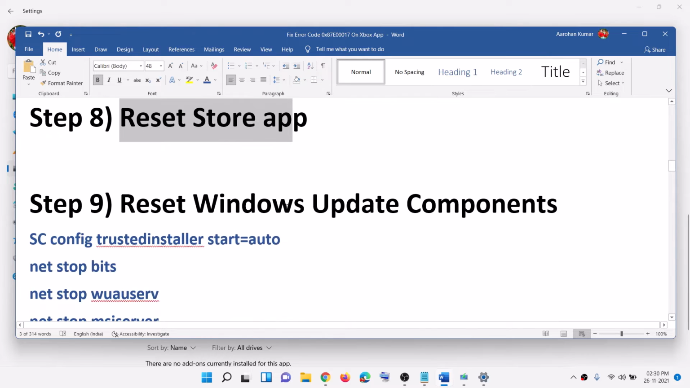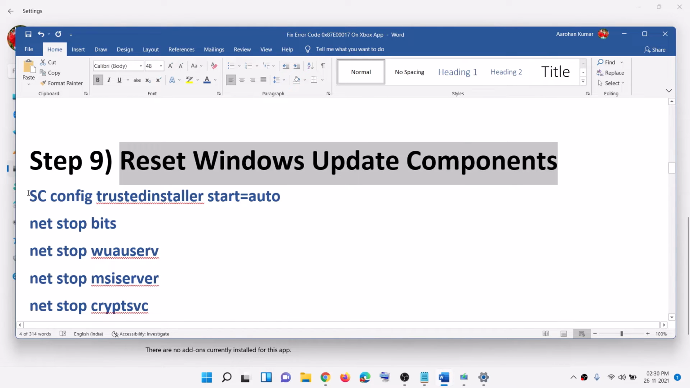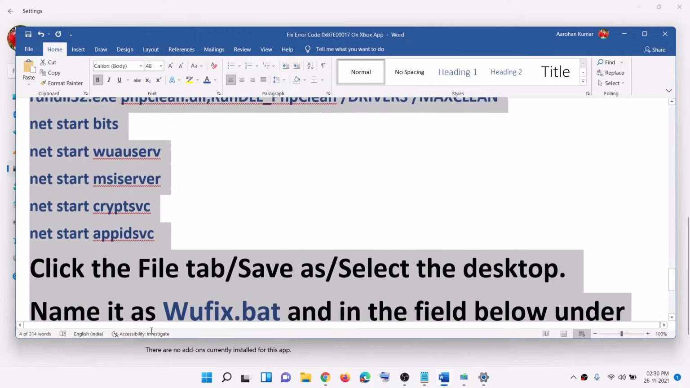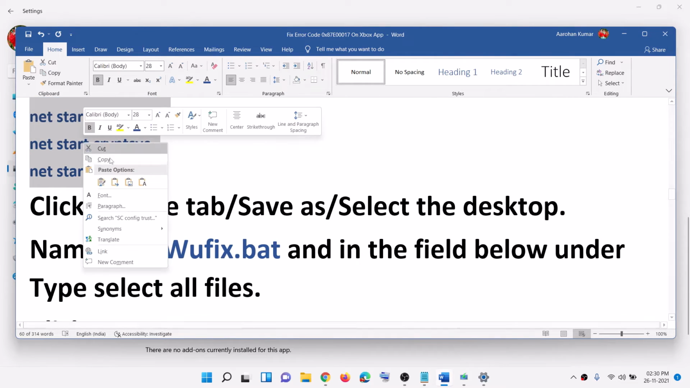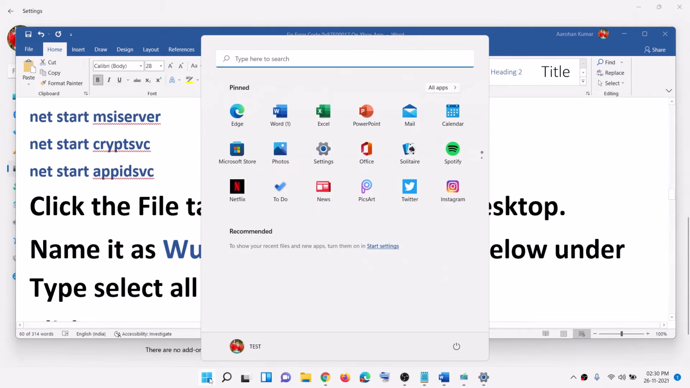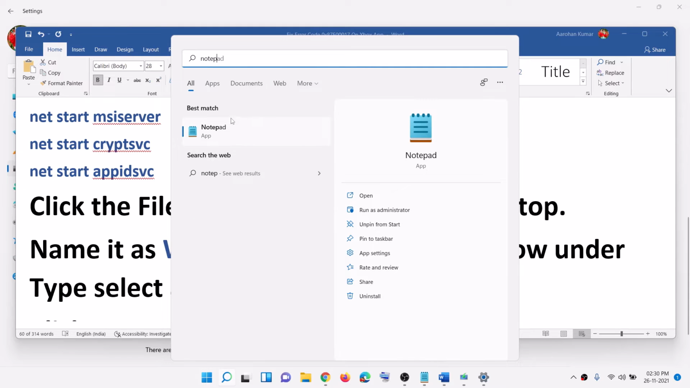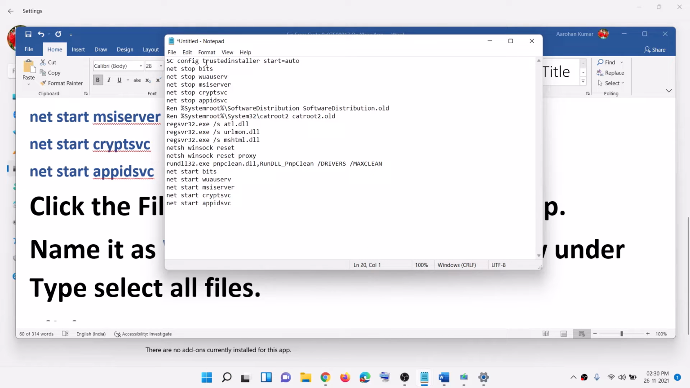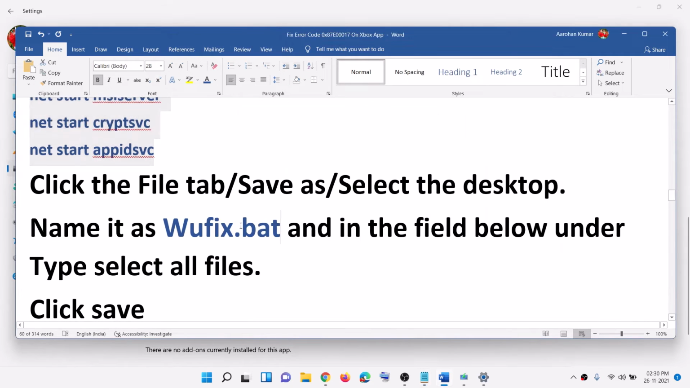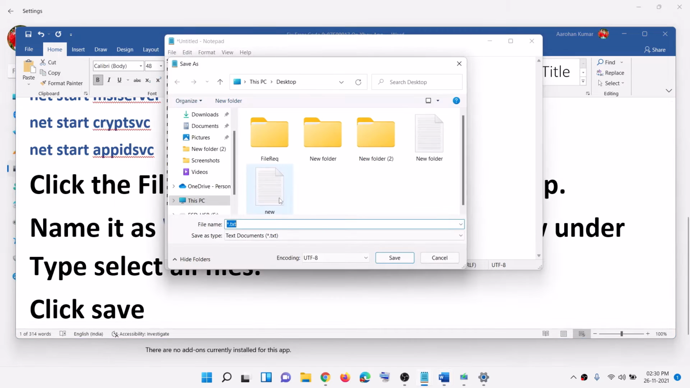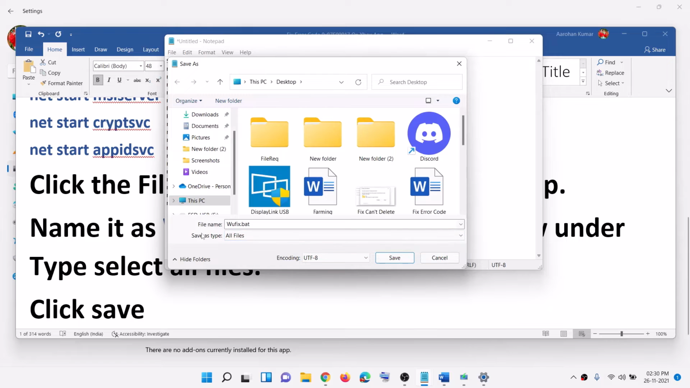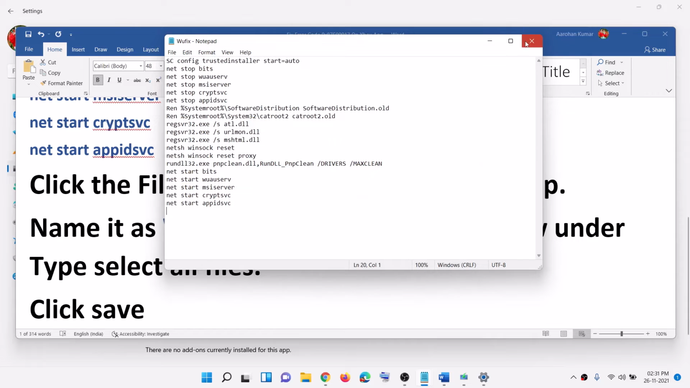Now the next step is to reset Windows update components. For this, go ahead and copy all these commands. These commands are provided in the video description. Open Notepad first, and in Notepad, paste all the commands. Now go to File, then click on Save As, and name this file wufix.bat. For save as type, select all files, and save it to desktop. Once done, close this.